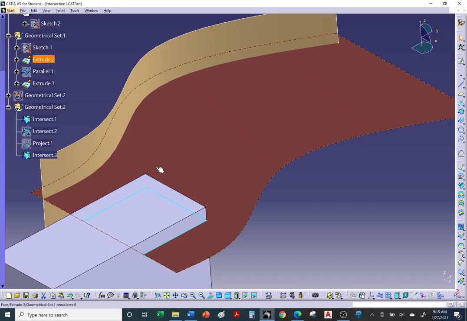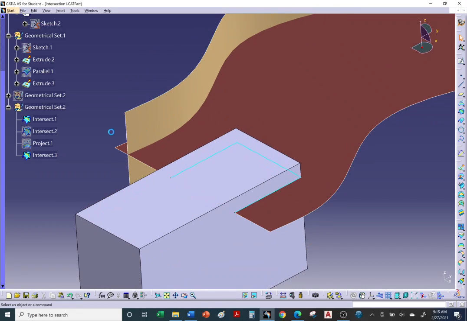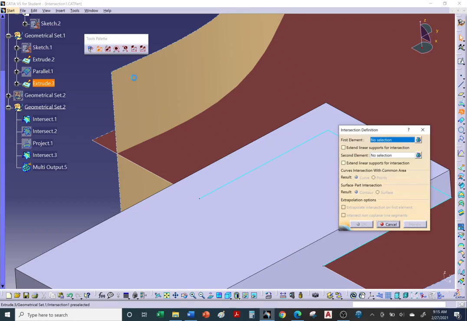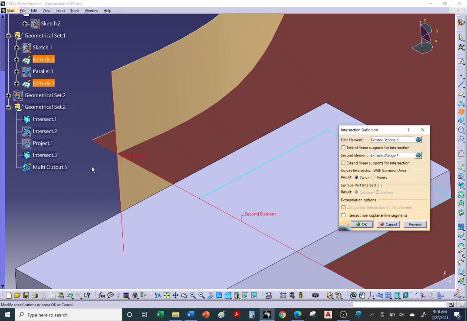Okay, you can also intersect two lines, or two edges in this case. Okay, so I'm going to intersect this edge with this edge. So let's go ahead and intersect this edge with this one.